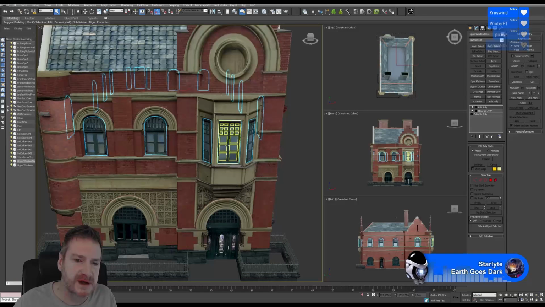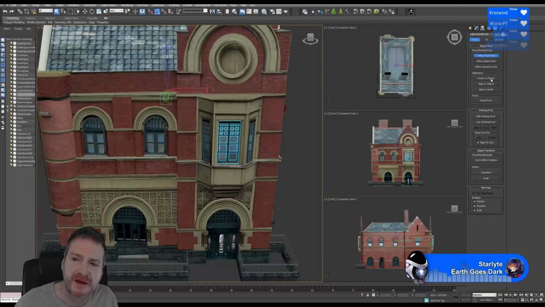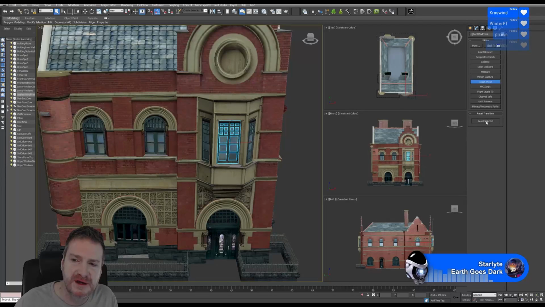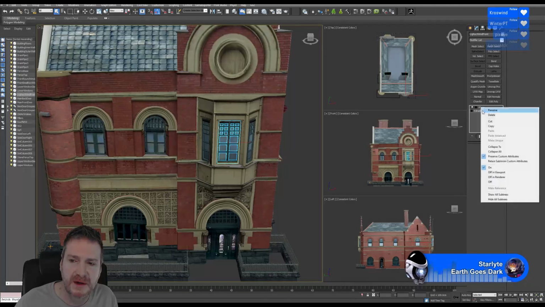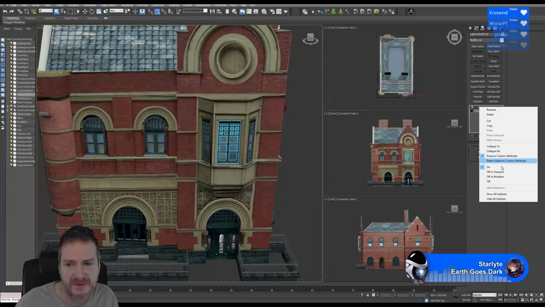Okay, now we know that we're going to have to make sure our pivot is in the middle of the object, do a reset on the XForm, and we're also going to have to make sure our normals are flipped because for some reason it's coming in flipped in Unreal.